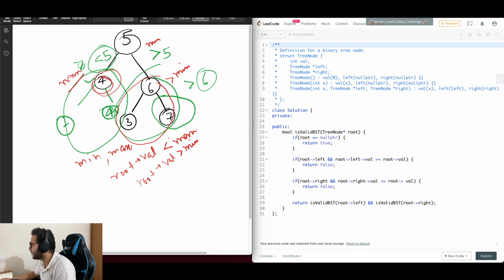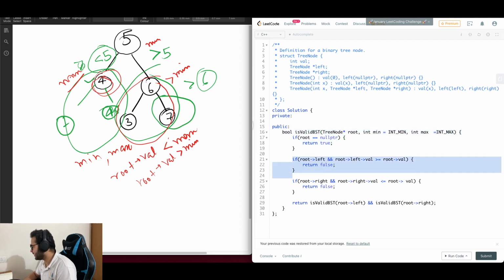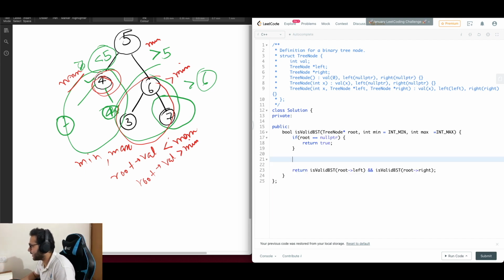So let's change our code to reflect this. So I'm going to say our function now accepts int min and int max, which I'm going to assign to large values, int max, right? And now this thing, do we really need to care about left or right? As the two conditions that we have is the value should be less than maximum or the value should be greater than minimum. So we're going to write the opposite of them.